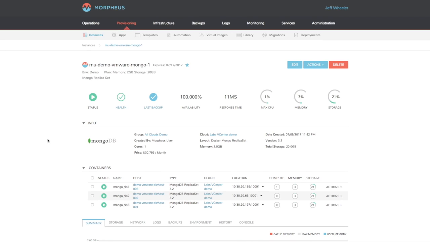The info section shows us the instance type icon, the group or groups the instance lives in, the cloud or clouds the instance lives in, the initial date the instance was created, the user the instance was created by, the instance type layout of the container, the layout and version of the instance, the number of cores, memory, and storage for the instance, and if you have pricing enabled, it will show you how much this instance costs per month.